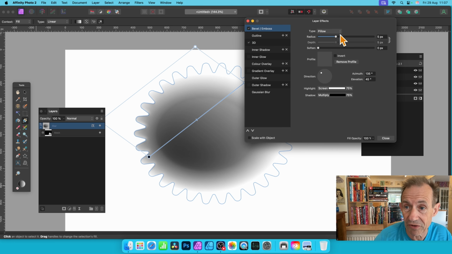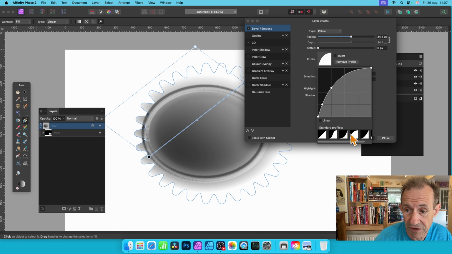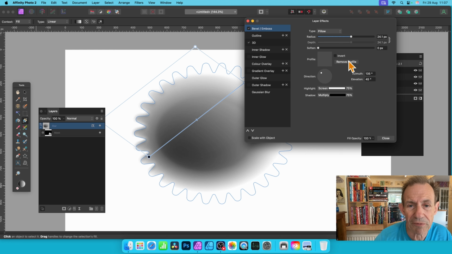Maybe add bevel and emboss, and then go with that one and just try different settings. You can click on the profiles, just try out different profiles, create different effects that way. Personally, I generally don't prefer the profile there, but you've got that, and close. You could also add shadows as well.